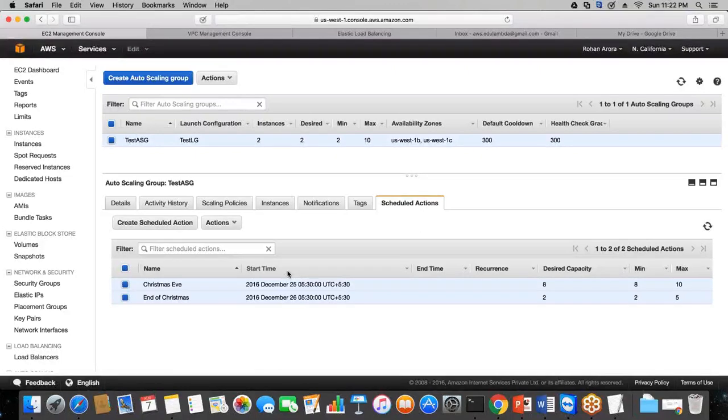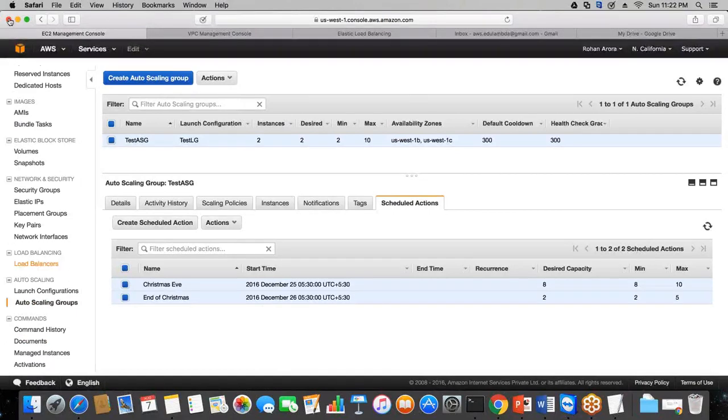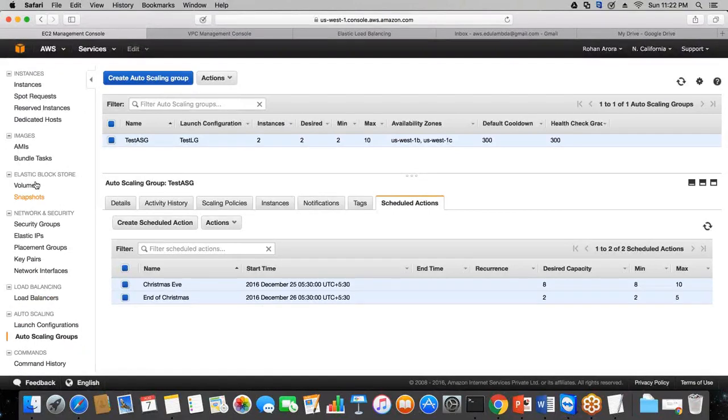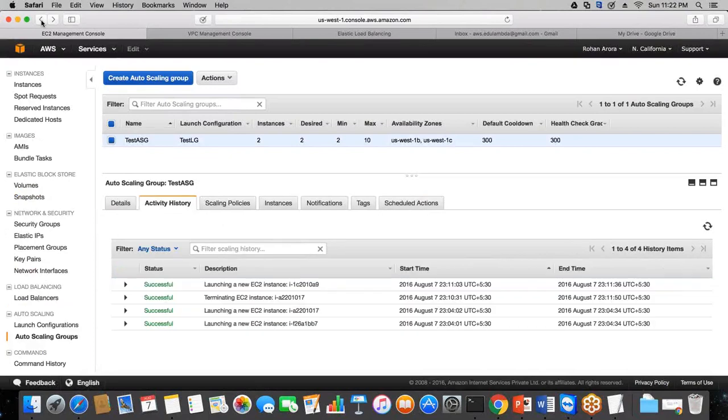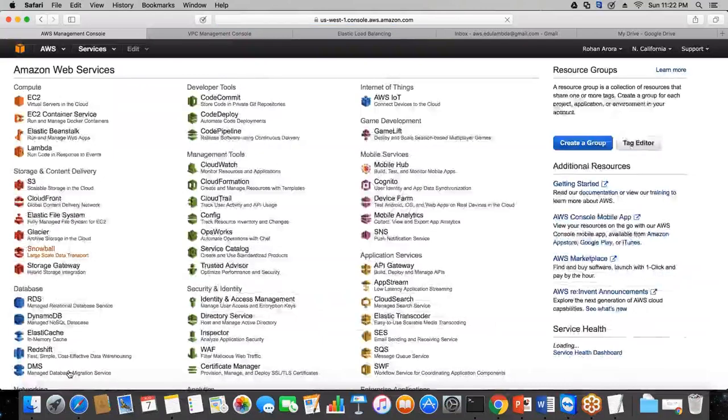In our next week, we'll discuss the elastic block store. Let me show you that. In our next week, we're going to discuss this: volumes and snapshots, and we'll cover almost all the storage and content delivery options. Let me show you. We'll discuss all these options, including the elastic block store. So this is our agenda for next week.